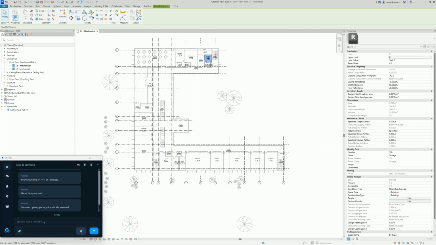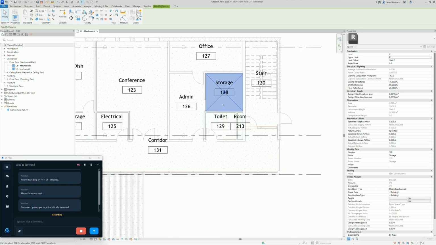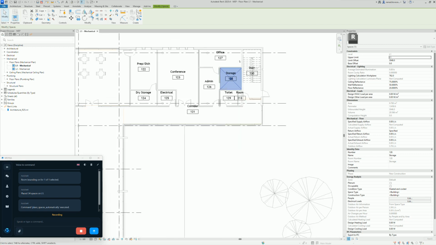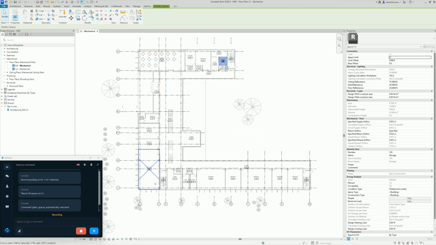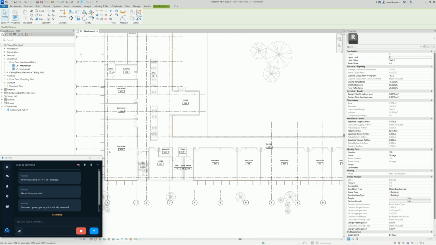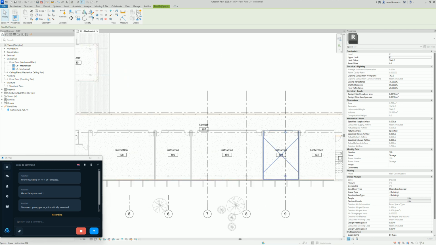So immediately you can now use voice, of course. You can also use the text, but let's try to use voice. Please create pipe route that starts from the space 128, go to the space 115 and finish in the space 104. Diameter is 65 and elevation is 3.2 meters.